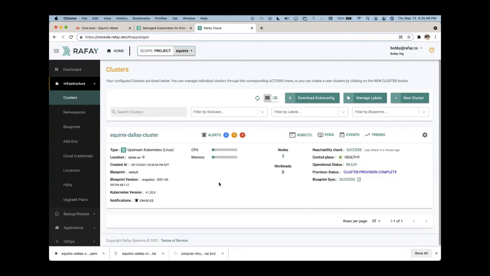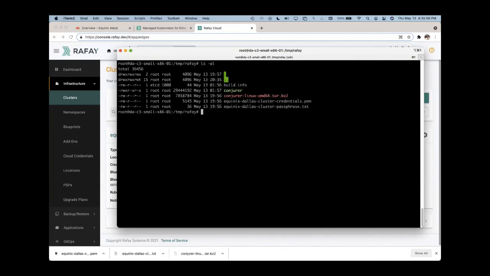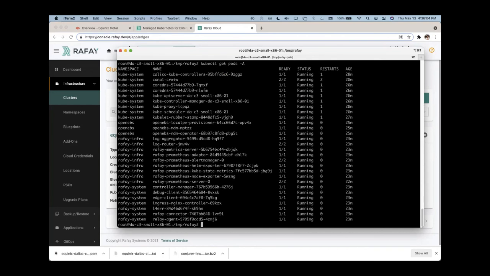And lastly, if you wanted to confirm this on the SSH window that you had open, so once again, just SSH into the system, just to make sure I'm on the right system here. Yep. So if I was to run kubectl get pods -a, you can see here that we can also view all that same information that I was showing you through the Rafay console.